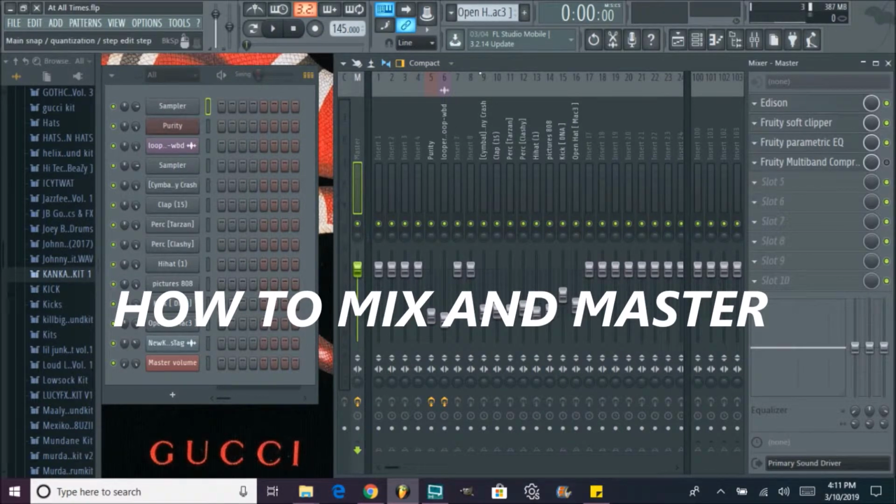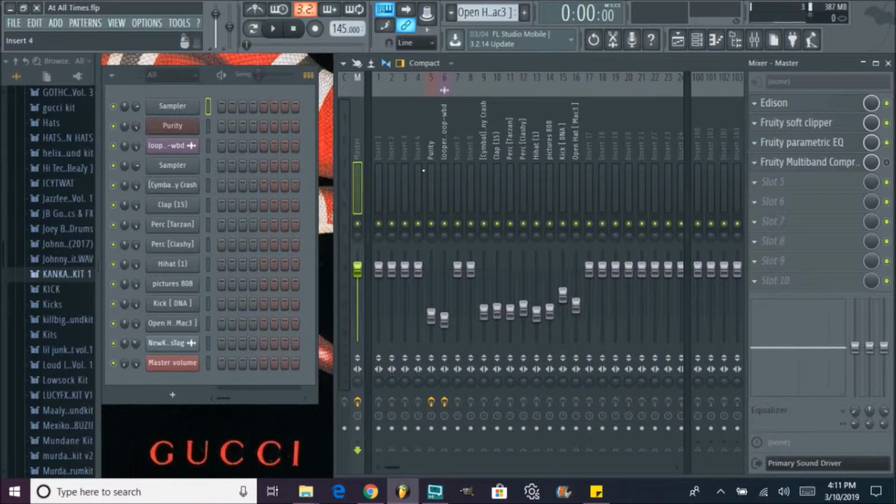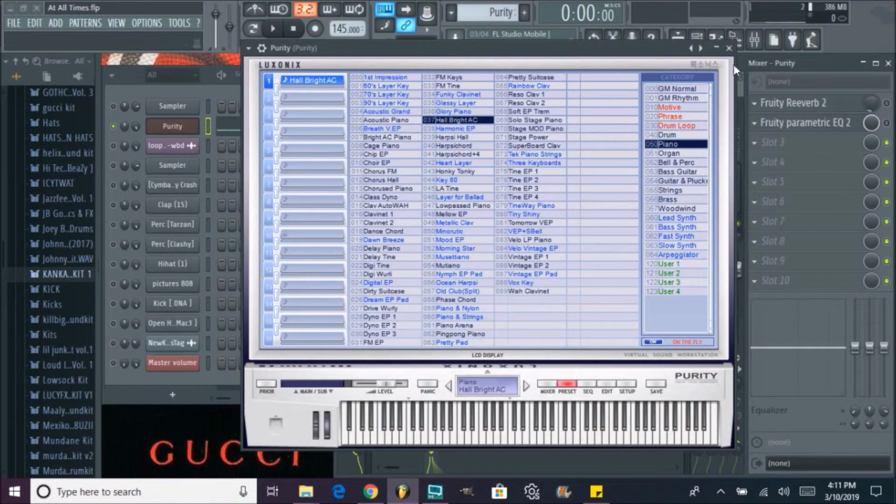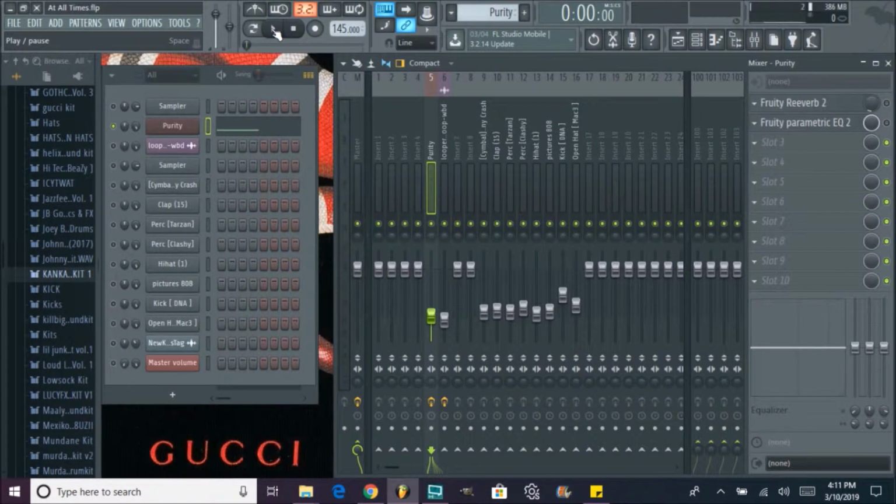You want to have a beat ready already. Let's just start on a melody first. Like, come up with a melody, of course. But this is Purity. It's a piano, so you go ahead and play the piano.